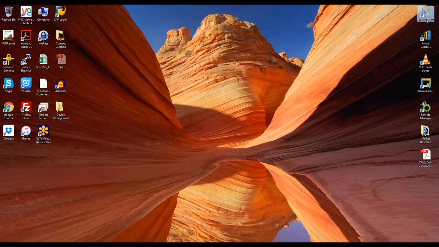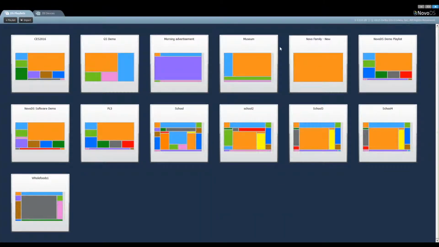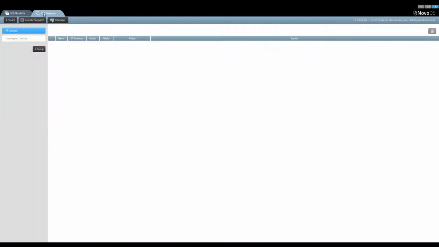Launch NovoDS software. You will see two tabs at the top left corner, DS Playlists and DS Devices. The DS Playlist tab is used for playlist editing, while the DS Devices tab is used to manage deployed NovoDS devices. This video focuses on device management, namely the DS Devices tab. There are mainly three functions: device addition or removal, remote snapshot, and scheduler. We're going to cover these three topics one by one.